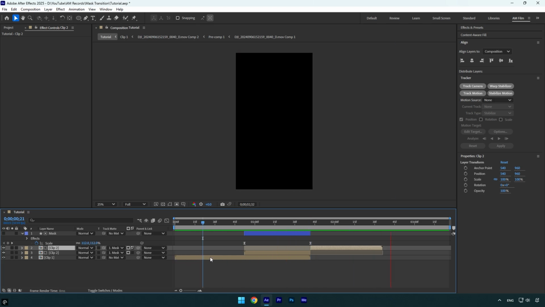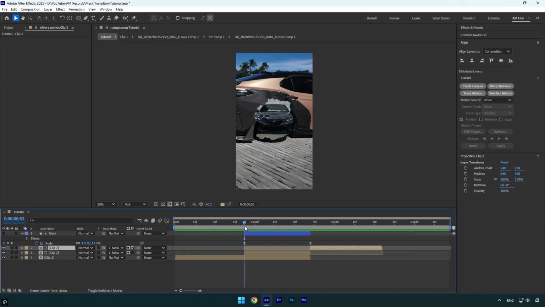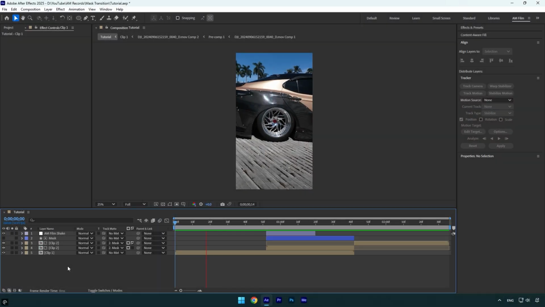Looks cool, but to make it look better, we can add a shake effect. I will skip shakes part because I have made too many shake tutorials. Also, I have made 16 unique shake presets that you can get from the link in description. Check how it looks with my shake presets.